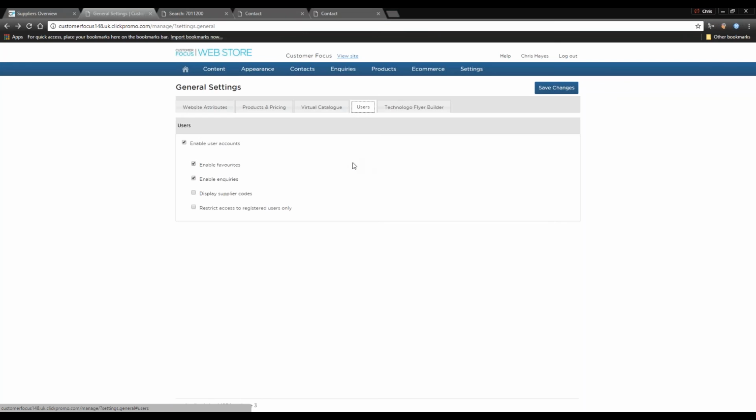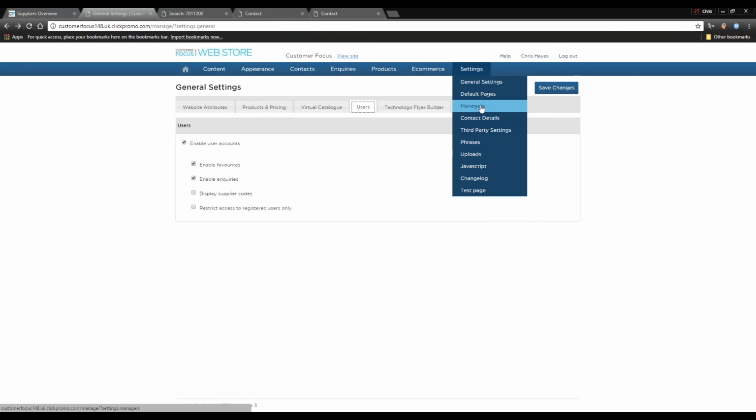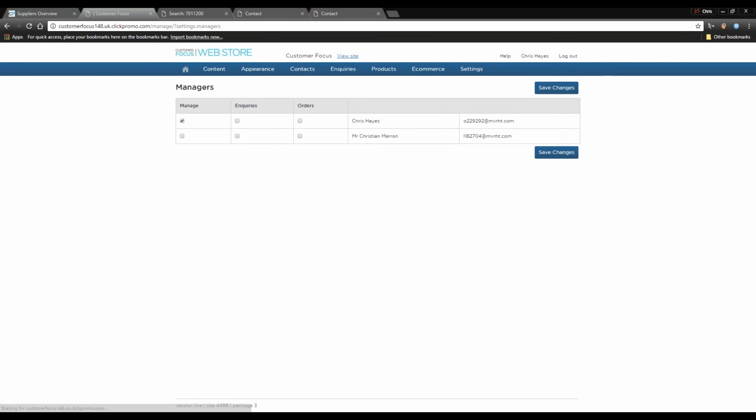Going into the Users tab, you can control what customer-side users can do within your website. Under Settings on the Managers option, you can choose who is going to receive email notifications of inquiries and orders and who is a manager for the website. Make these changes live by clicking Save Changes.